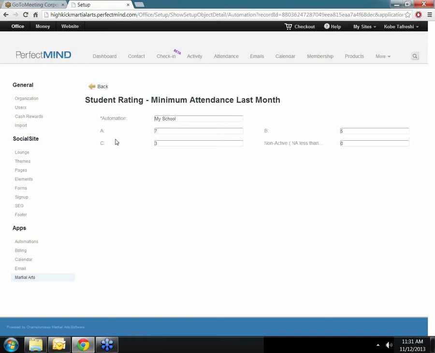Some schools may require more attendances for an A student, so you would essentially say whatever you want an A student to be. Now, this is based off the last 30 days. Within a 30-day time frame, a student has to attend 7 times or more to be considered an A student. For a B student, it would be a minimum of 5 times and up to 6 times. Between 3 and 5, so 3 or 4 attendances, would be a C student.